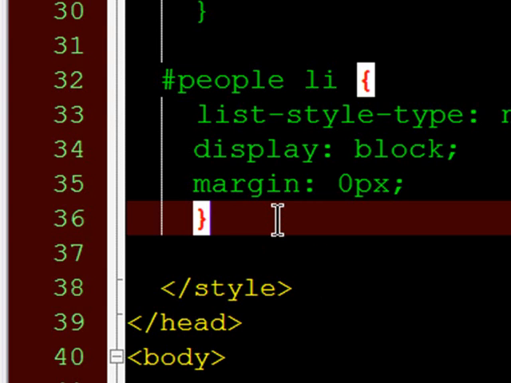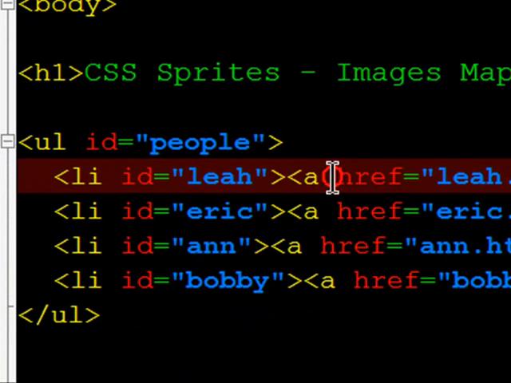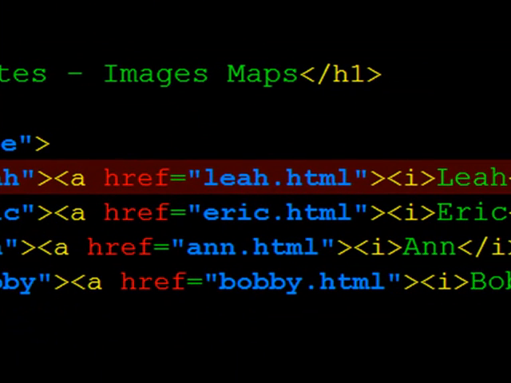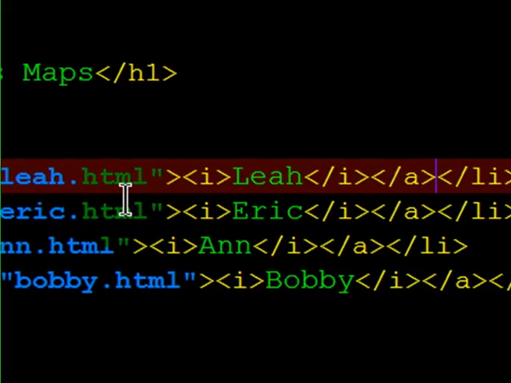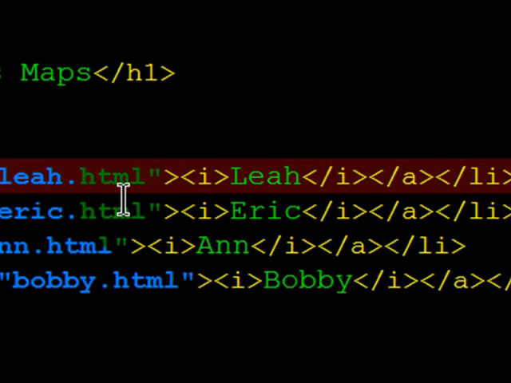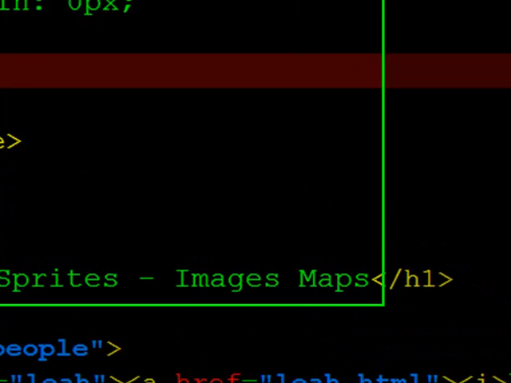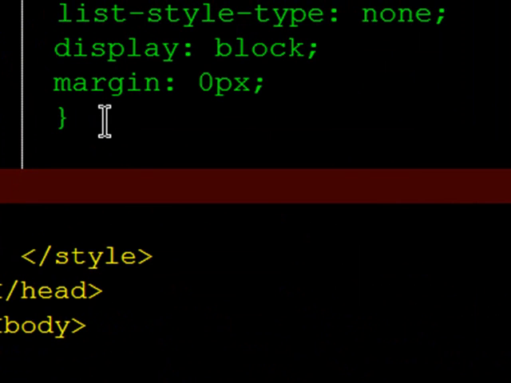Now the next order of business is to control the links that are within each of my list items, and I'm going to control all of these equally. If you recall, back here on my unordered list, each list item contains a hyperlink. There it is, there's the anchor tag. Each of them has an href leading to some web page. So there's an inline anchor in each of my list items. Well, I'm going to control all of them equally.